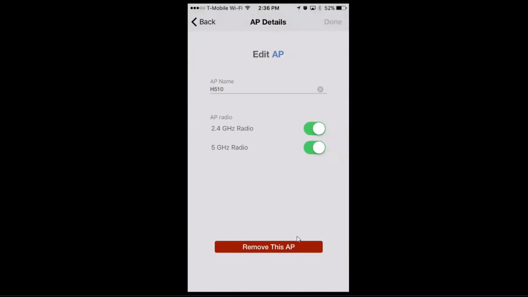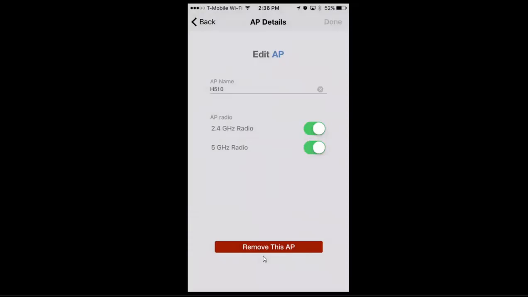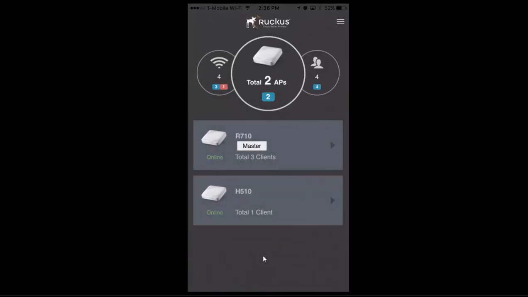Likewise, you can edit and change the name or turn the radio off and on. In addition, if you want to remove this AP from the network, you can go ahead and click remove AP. If you do that, it'll yank this particular AP out of the Unleashed network. Obviously, that's very disruptive, so the mobile app is warning you. Do you really want to do this? So I'm going to say no. I'm not ready to take this out of my network, but I just wanted to show you the capability. And I'm going to go back to the dashboard screen.